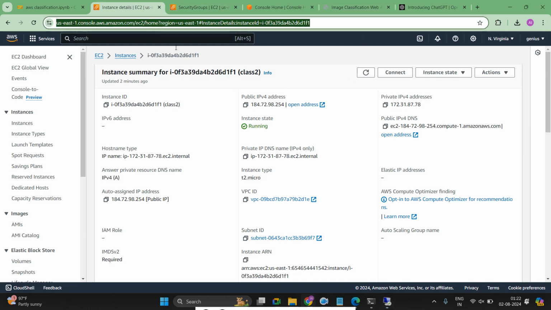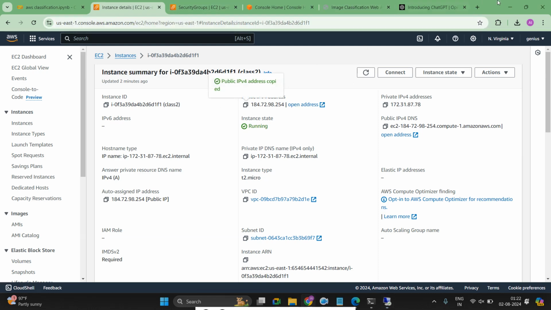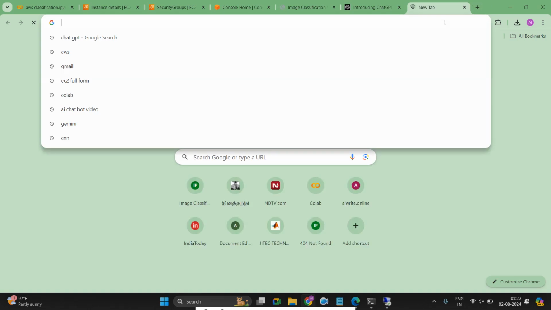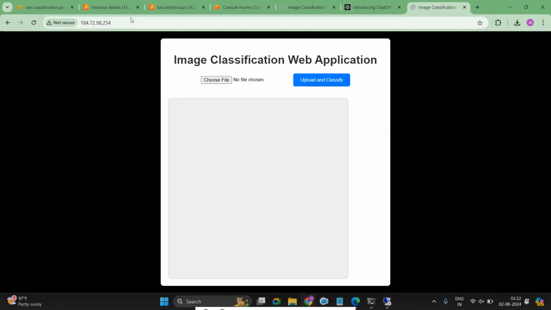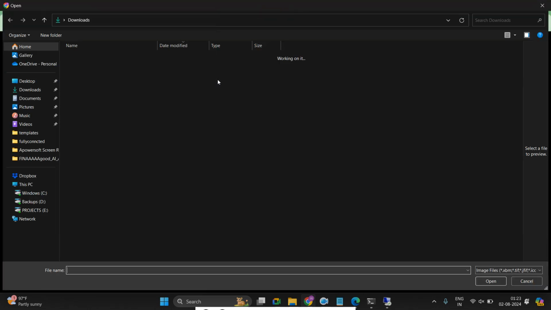Then now we will check that public IP address. Just copy this one, then paste. Yeah, now it's coming. It's like a public IP address. Anybody can see this application by using this IP. Now it's coming here. Now I can select the files for the classification.